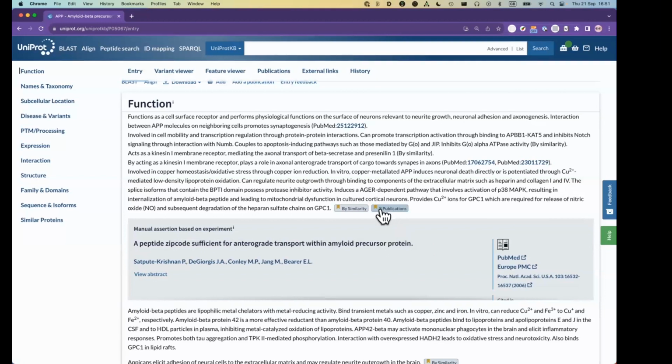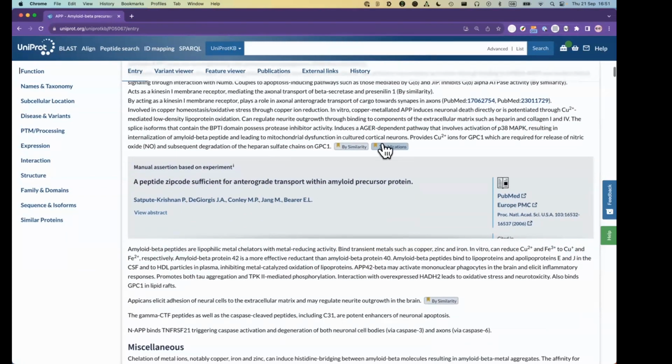And you can see that it also tells you what type of annotations you have, what type of evidence you have for this. So this one is a manual assertion based on experiments, but as you go through the data, you will see different types. That way you can assess where that annotation is coming from, if it's been manually added by a curator, or if it's been automatically added by some kind of pipeline. So I'm going to close this and then scroll through.